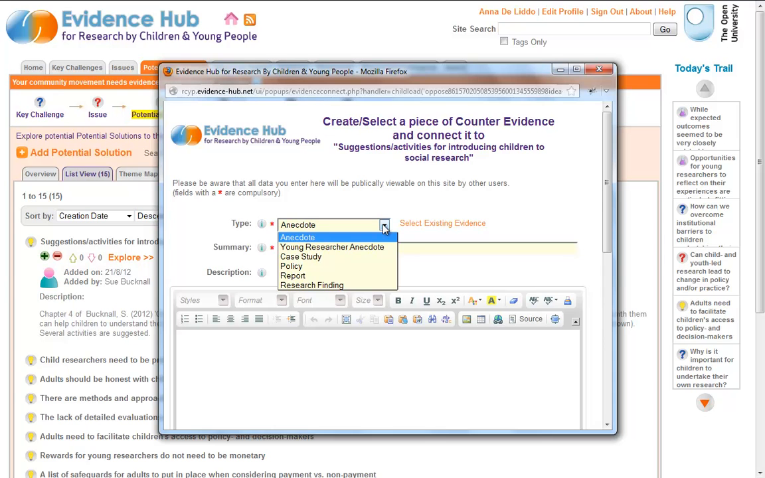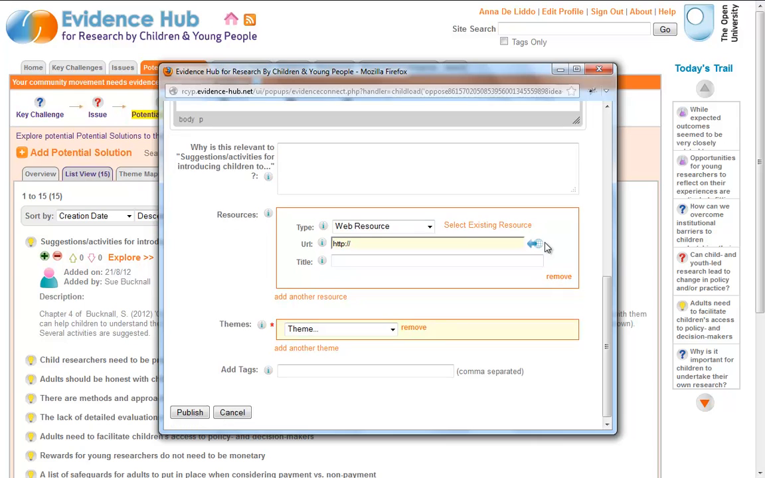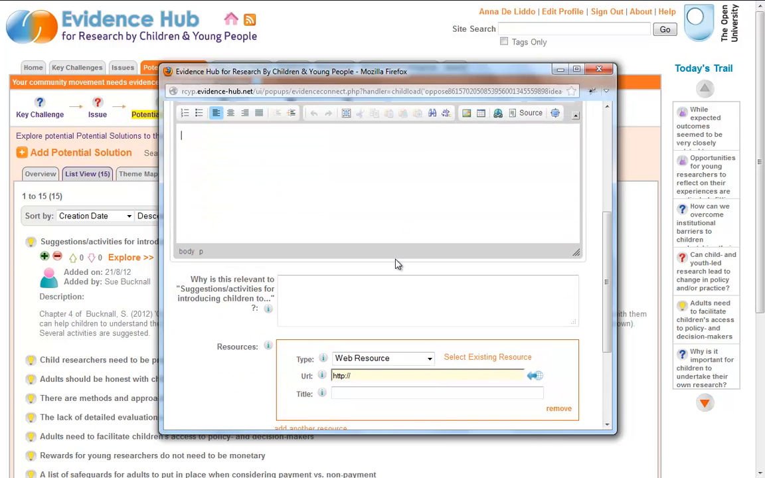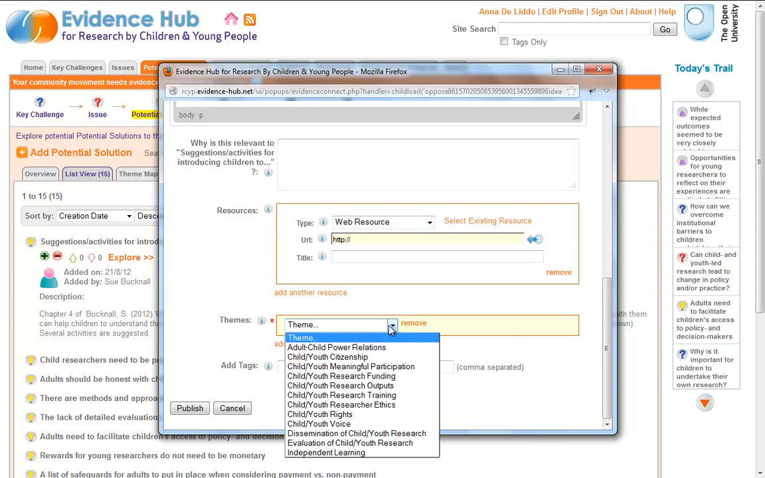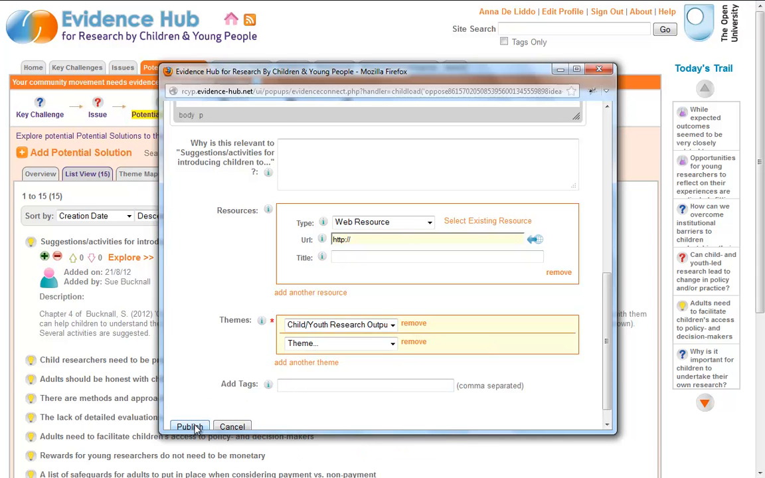If I clicked on that, then I'm invited to choose the kind of evidence I'm contributing, and in this Evidence Hub these kinds of evidence have been defined in advance. And again, a summary, a bit more detail. If I want to, I can say a little bit more about why this is relevant to add, and I can add backing resources or publications if I want to. And again, at least one of the themes that serve as the backbone for the whole Evidence Hub, and I'm ready to publish.